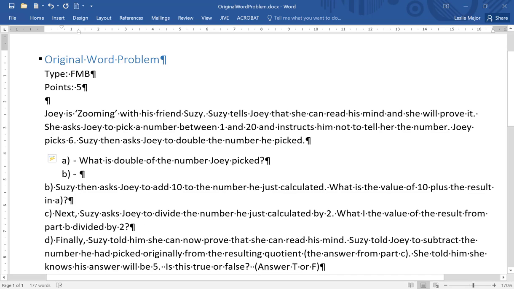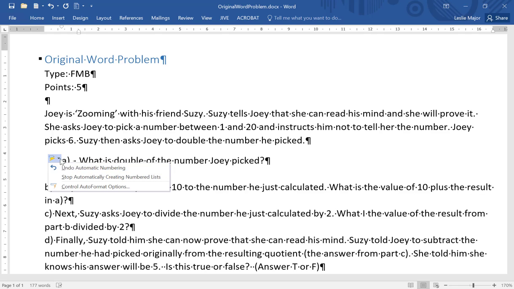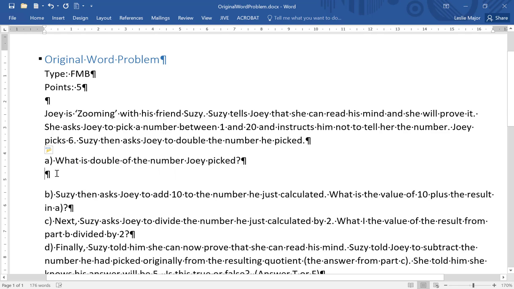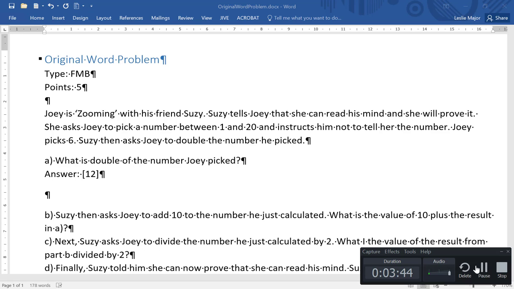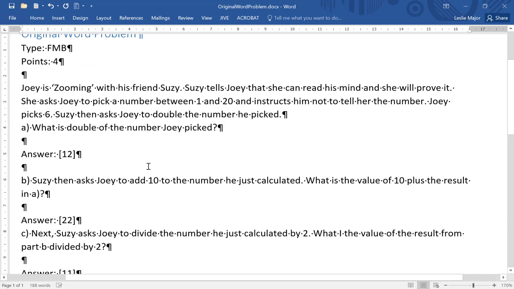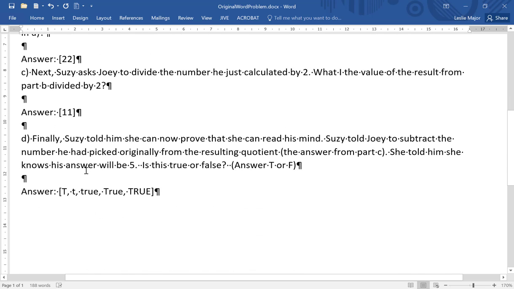After this first bit here, we are going to prompt the user for an answer. So right here. So what we do is the following. We type answer, colon, then a space, and then in square brackets we put the answer. And if there's more than one possible answer, then we include that here. Okay, 12 is our only answer here, so I just put in 12. Okay, so I just set this up for every part now.